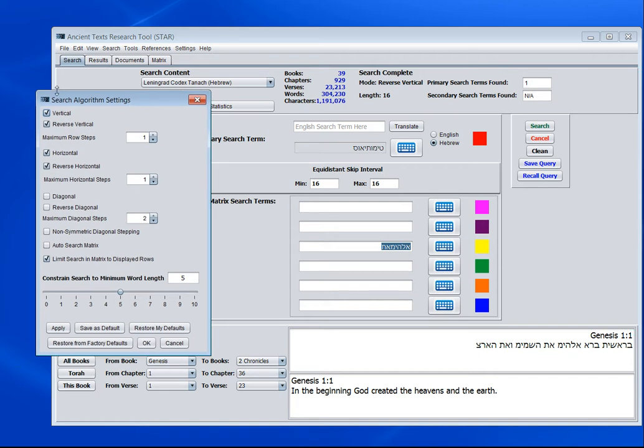So, some of these settings apply to primary search and some don't. Let me show you which ones do and don't. Vertical, reverse vertical apply. You can ignore horizontal settings here. The diagonal settings apply, and I'll take you through what happens when we select those. Auto search matrix does apply, and so does this one, limit search in matrix to displayed rows. You can ignore this section here about constraining search. That's a very important setting, but applies to terms that are searched within a matrix. And we'll walk through these buttons on the bottom of the dialog.